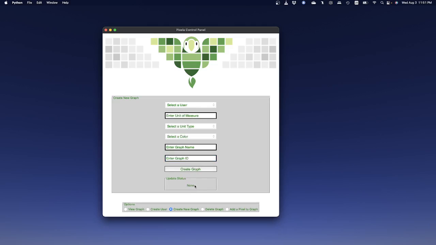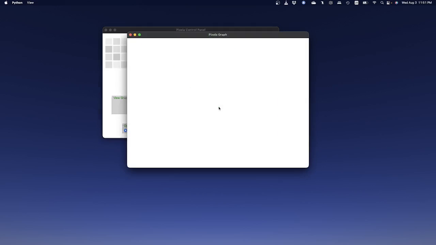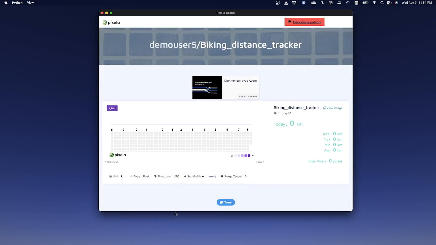We can see that the graph was successfully registered with Pixela. And now if we go to View Graph, under Demo User 5, we can see that yes, we have created a graph. So let's open that graph. Go to URL. This will connect us to the Pixela website and open our graph. So we can see that yes, we have our biking distance tracker. It's in kilometers. We have a unit of kilometers, type float. So everything has been created properly.